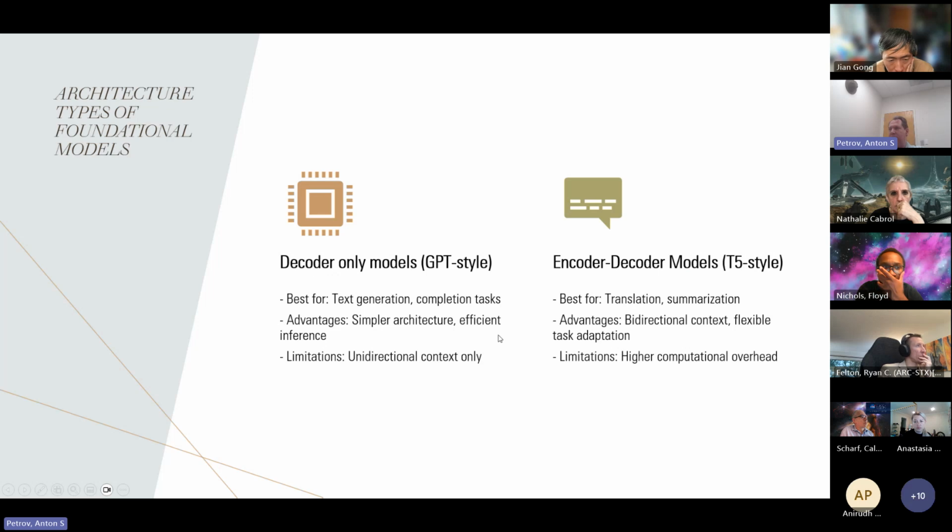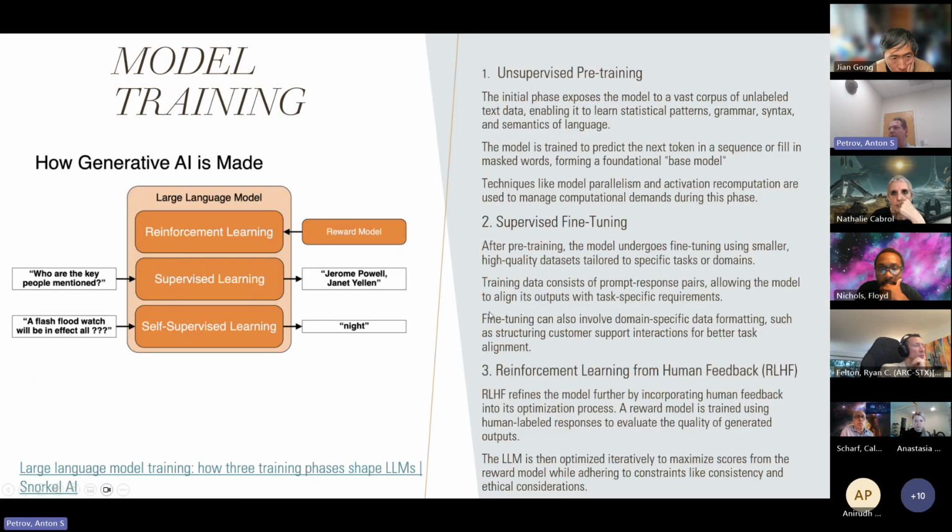And that basically summarizes the types and the architectures. So it's either decoder-only models or encoder-decoder models. They have advantages, and they have limitations. So the next and critical step is model training.